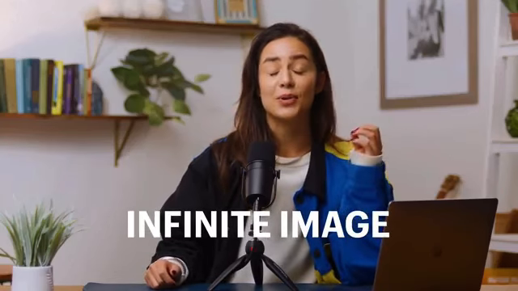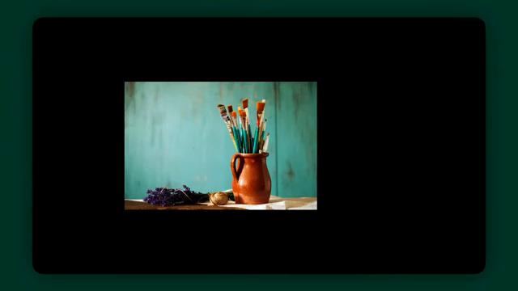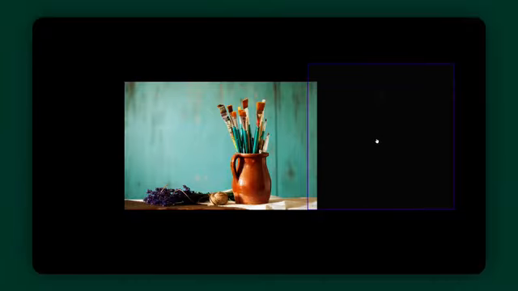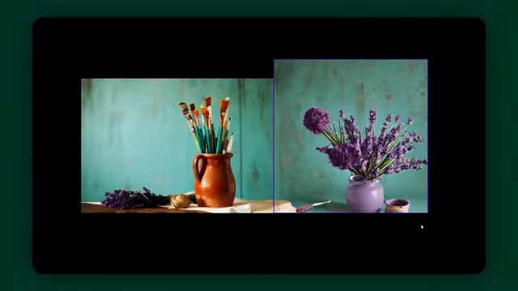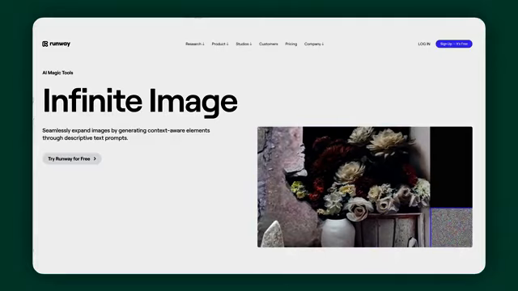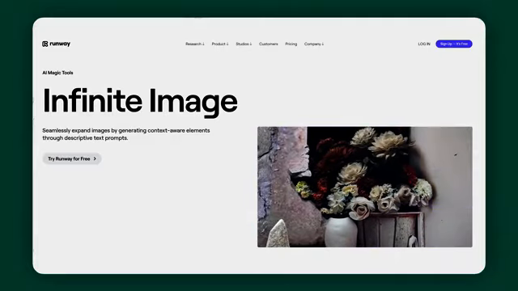Runway ML Infinite Image. Runway ML has a tool called Infinite Image, and it is pretty insane. So check this out. I'm gonna take this image, expand it here, and explain what I want to appear in this empty space here, and it will give me different options to choose from. So for example, if you have a perfect image of your website banner, but it's just like not long enough, that's happened to me so many times, generative AI can help you expand that image.